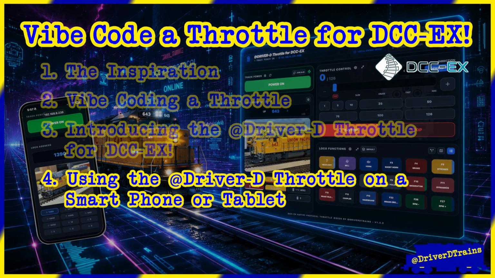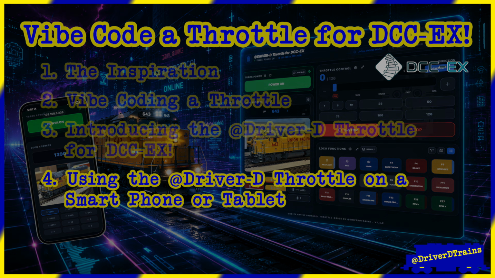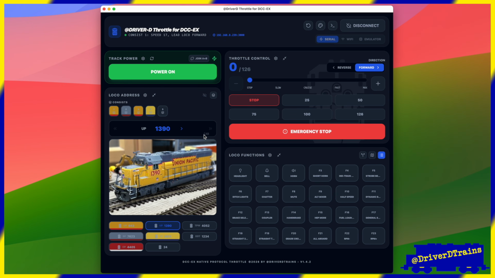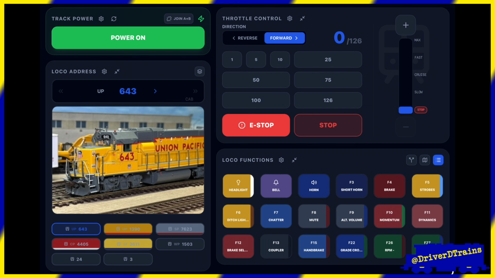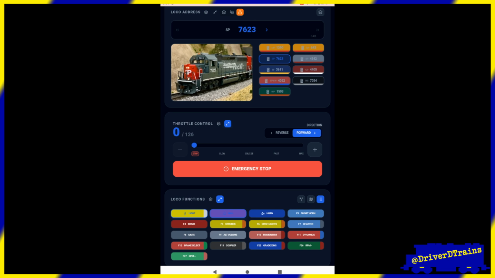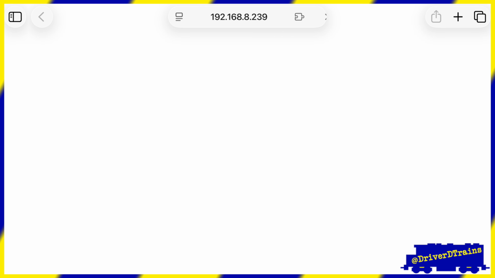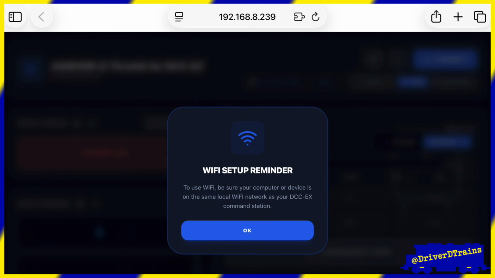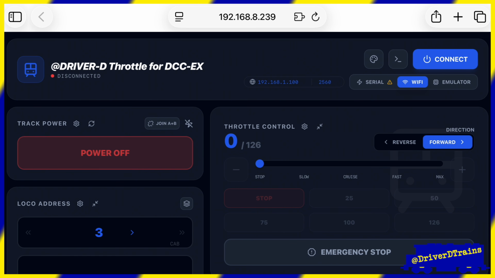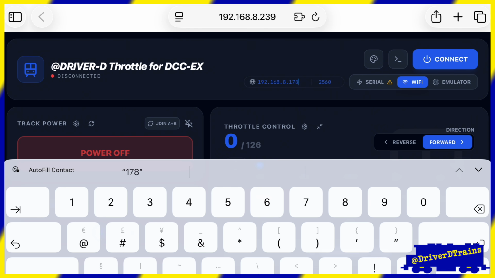Part 4. Using the DriverD-Throttle on a smartphone or tablet. In addition to using the DriverD-Throttle for DCC-EX on our computer, we can also use it on our smartphone or tablet, including both iOS and Android devices. We don't actually install and run the app on our mobile devices. Rather, we run the app on our computer and then access the app and our DCC-EX command station from our mobile devices over our local Wi-Fi network.